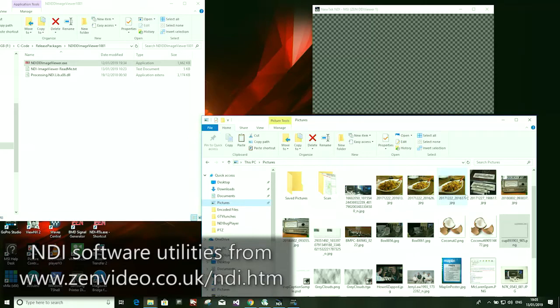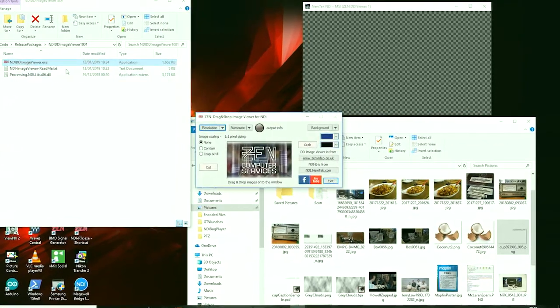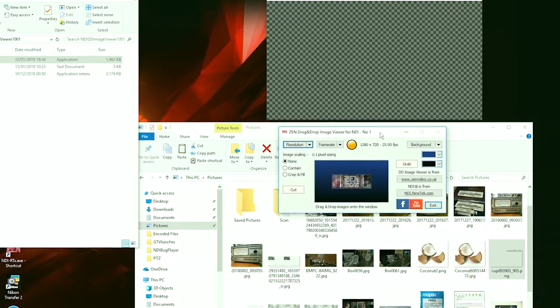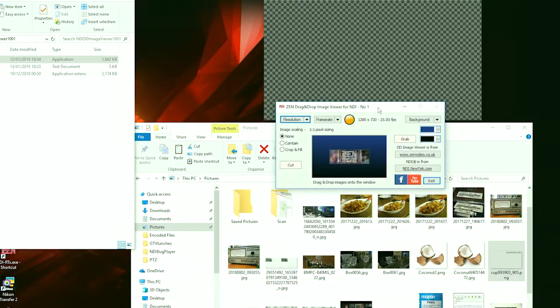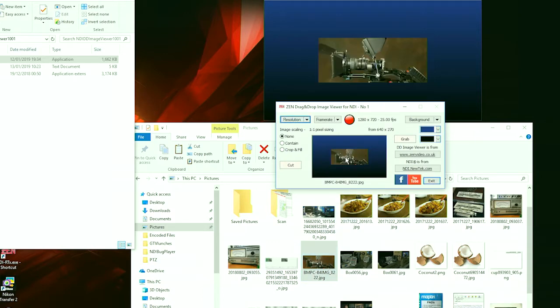So let's say you've got a folder full of image files and you want to output those as an NDI stream in a completely arbitrary way, ad hoc timing and order. What I've introduced is an image viewer called the drag-and-drop image viewer for NDI. And the idea of this is that you quite simply take an image, drop it onto the window, and it will display on the NDI output.